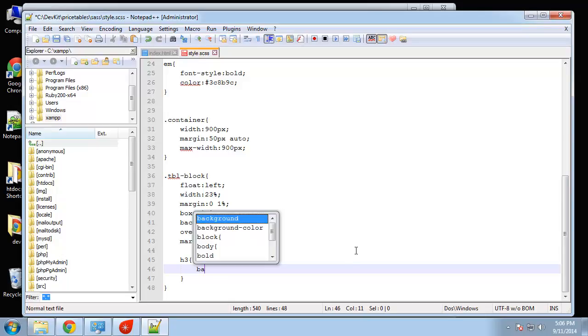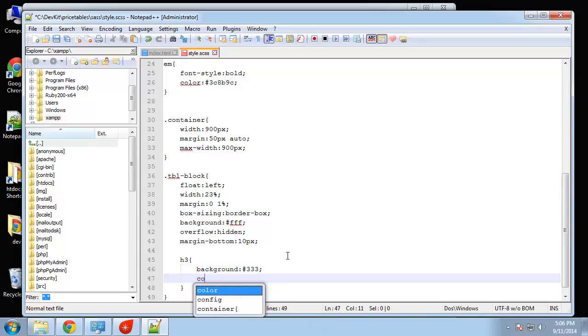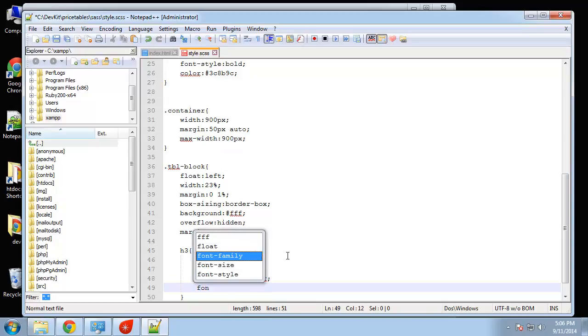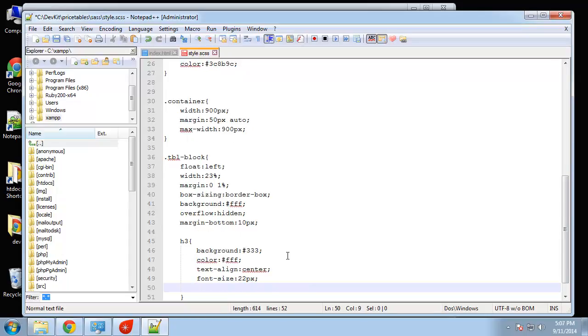So for the H3, let's say background, it's going to be a dark gray. And the color is going to be white. We're going to align the text to the center. And let's see, font size, we'll do 22 pixels, and padding will be 15 pixels.